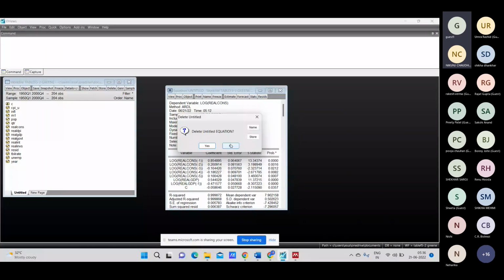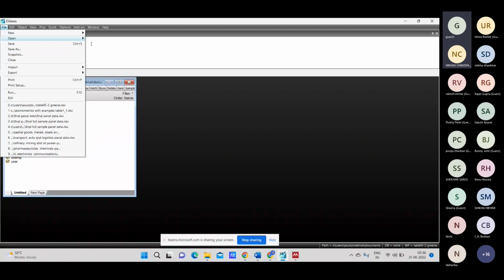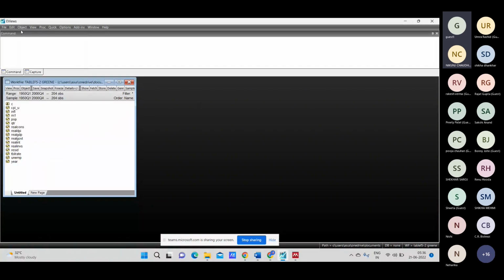You may save it and name it as ARDL. It is not saved, but no issue. Create the new variable. Go to generate, this generate on the workfile.